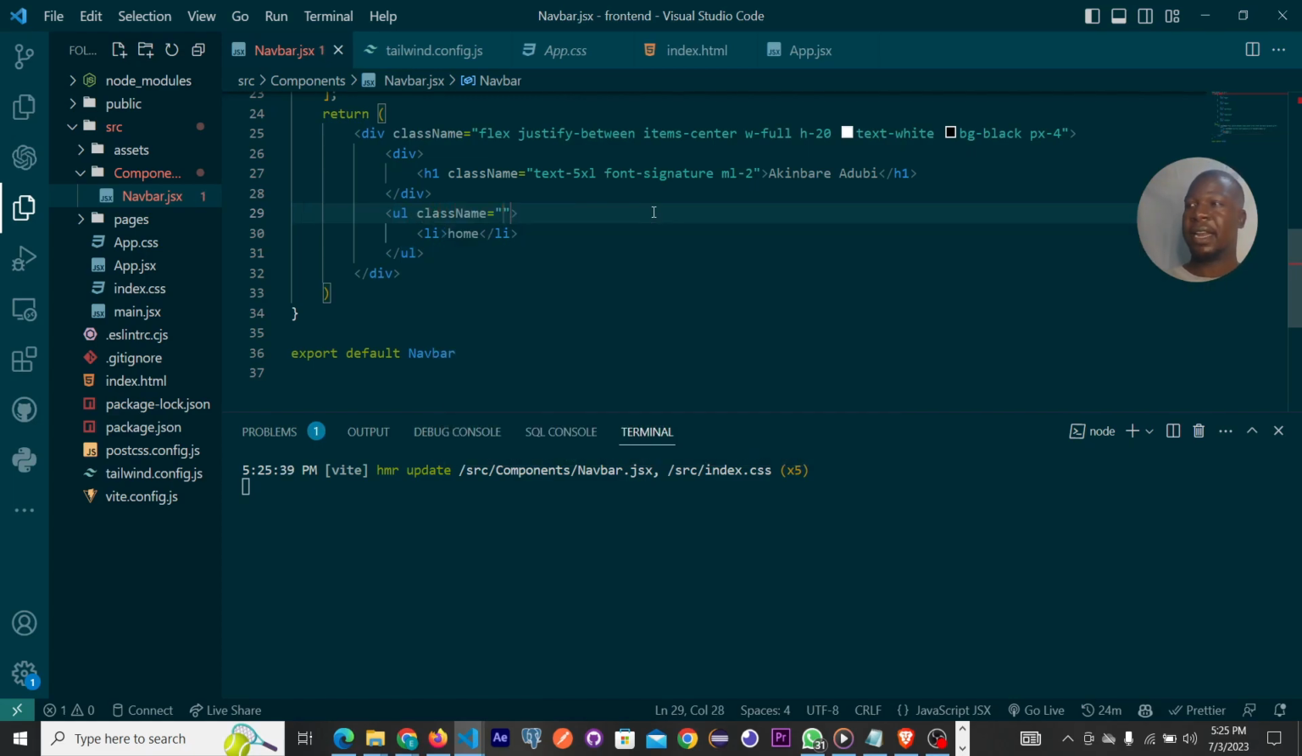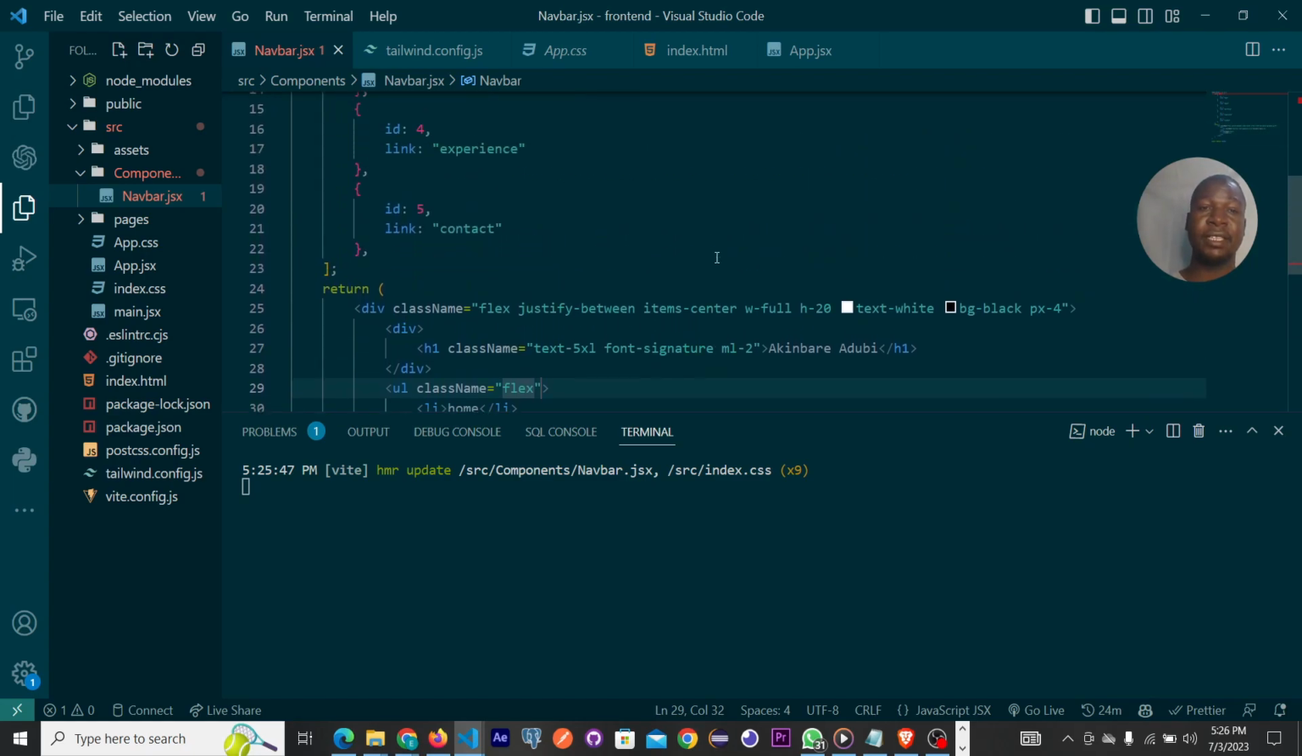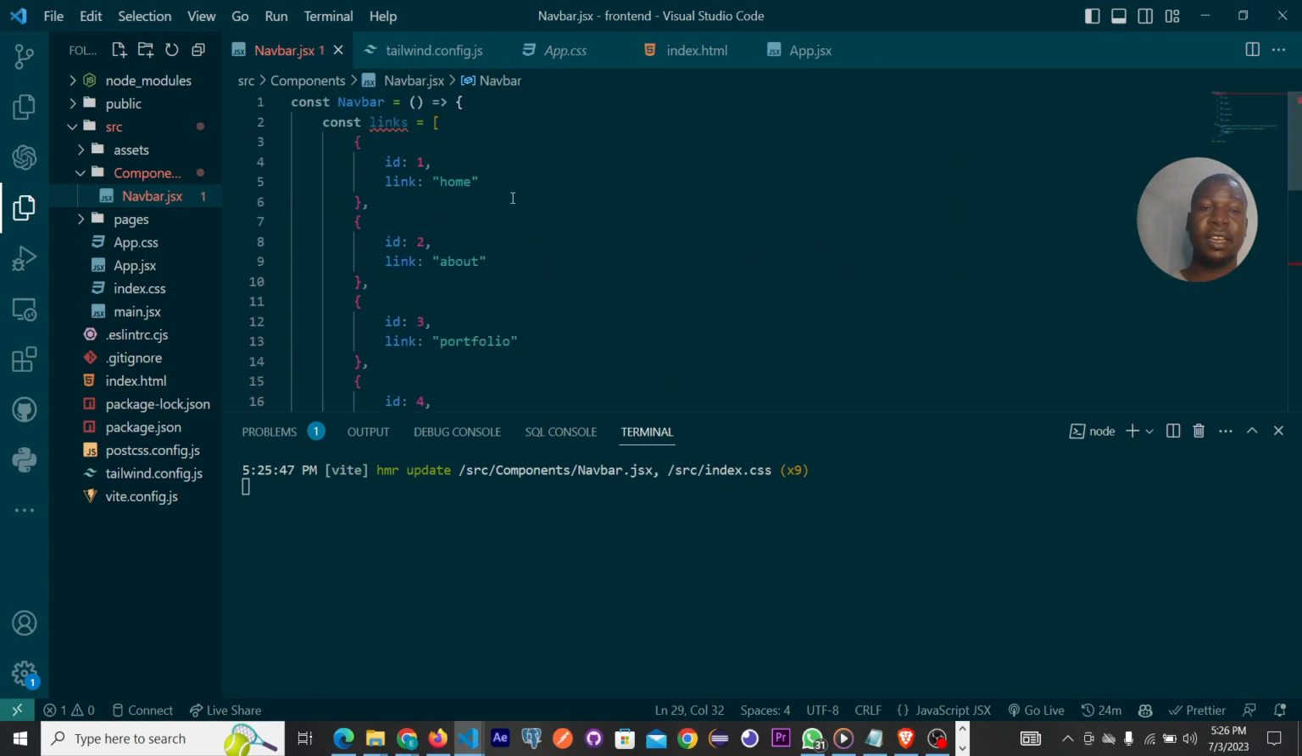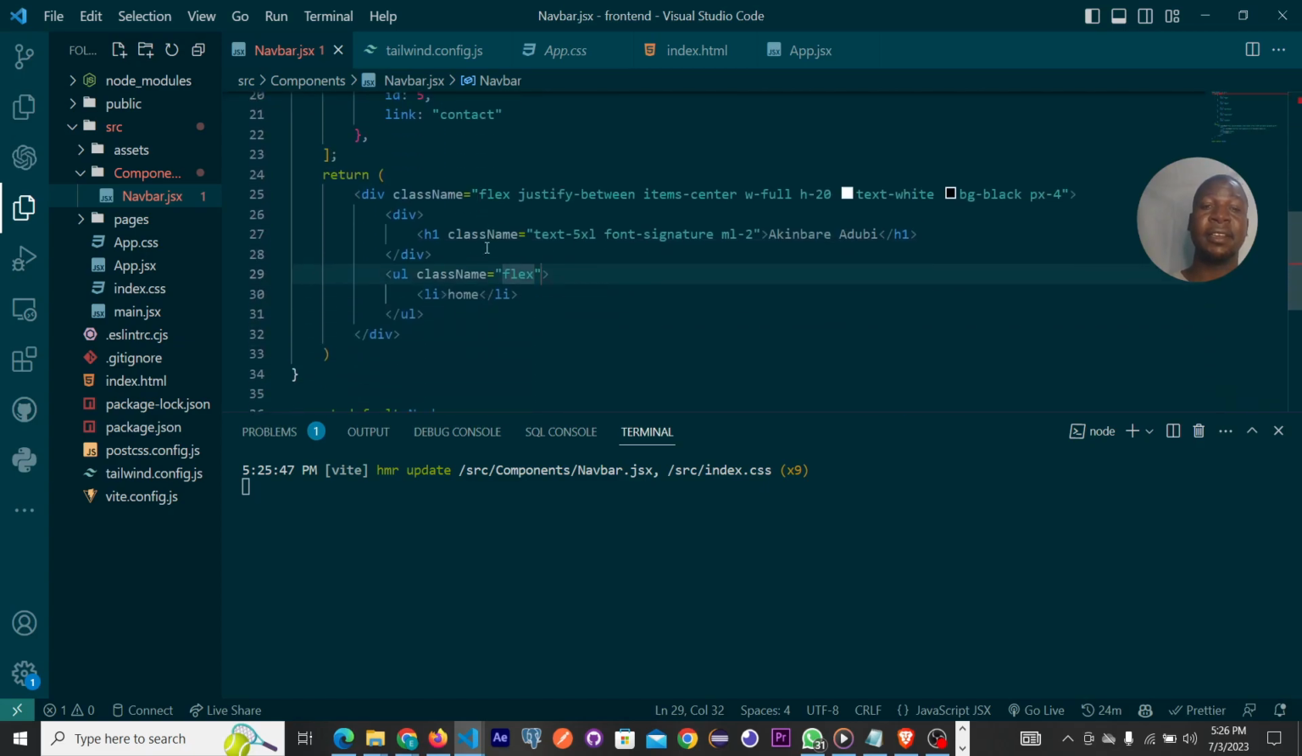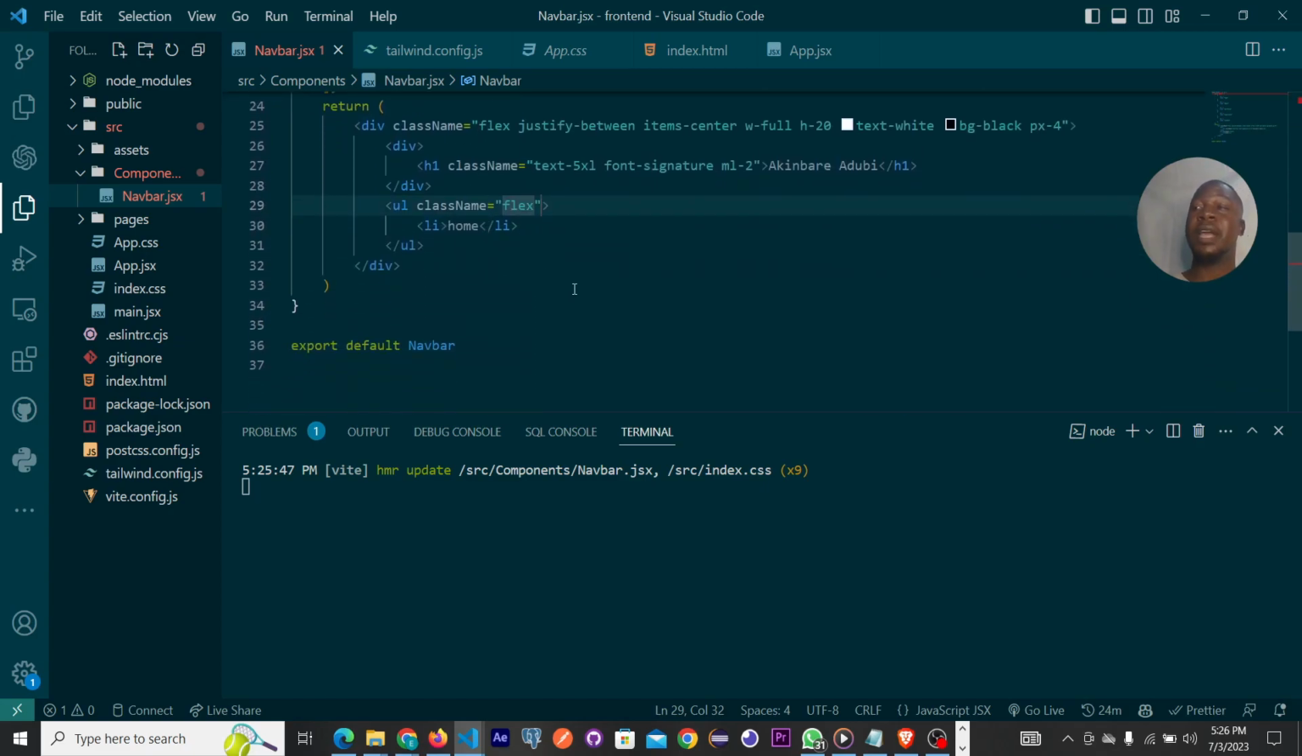Now in the ul, I want to have a className, and I want to say flex. That means every member in the li is going to stay side by side. Now you remember that previously, when we started, we created a list of links up here. So how do we actually use this link in our application?